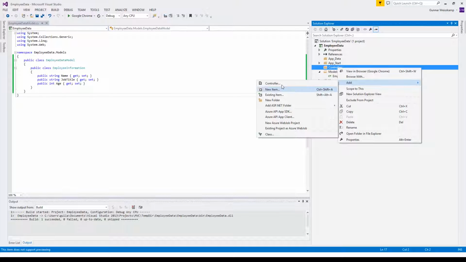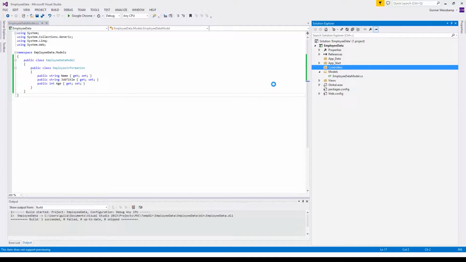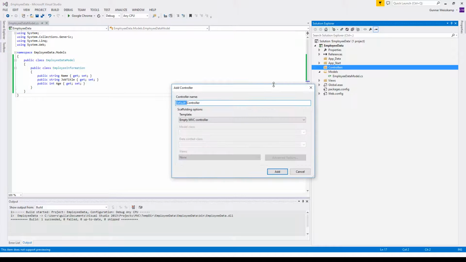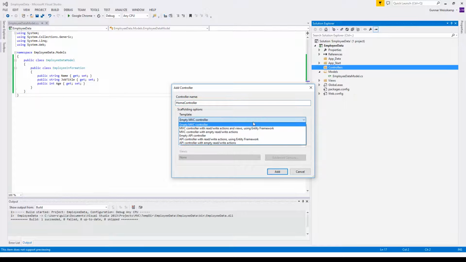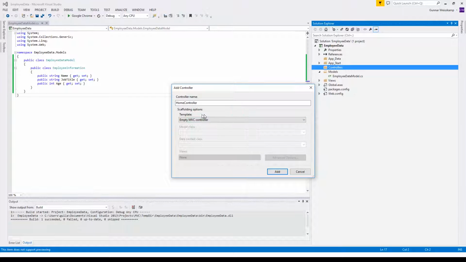A controller again is not a C# file. Sorry, it's a C# file, but it's a special one. So you go in here, add a controller. The special part of it is what I'll just talk about in a second. You can create templates for your controllers. If you're new to this, it's all quite a lot to take in, but right now we're just going to create an empty MVC controller. So we're going to call it home controller.